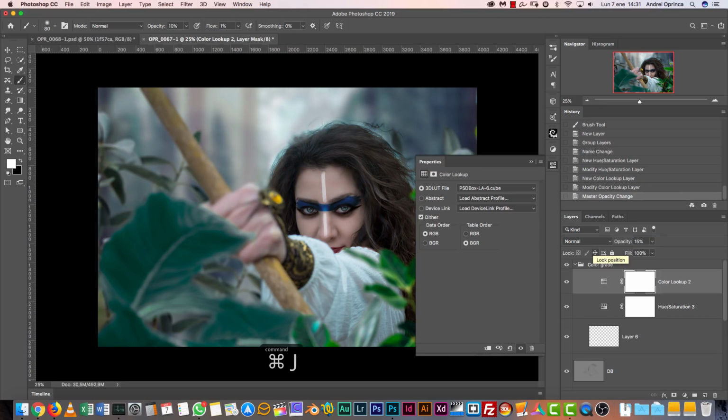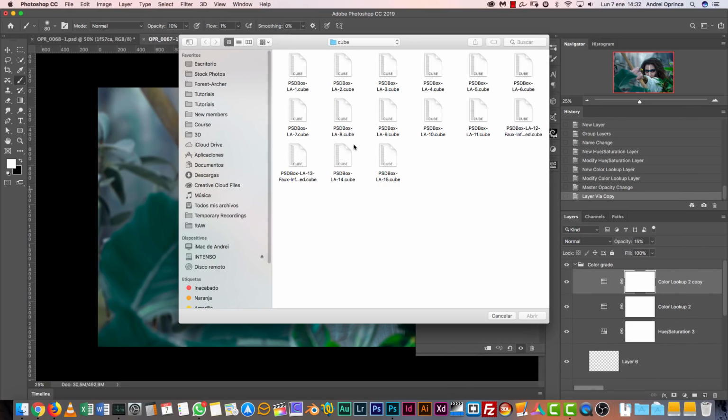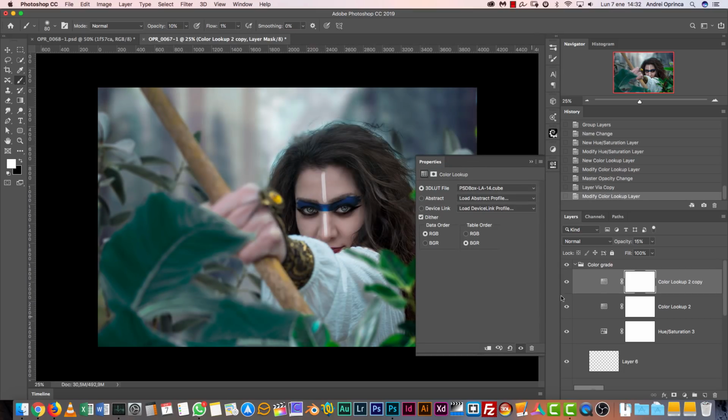Then I used another one. I'm going to duplicate this, and this one is the LA14. This is the effect that it creates, before and after, and I dropped this to 62%.